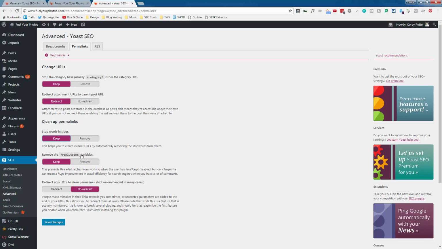Remove the reply to com variables. I'm going to remove those. What happens is if you have a lot of comments, then it is going to create a new page for each comment. This is basically no indexing, or not allowing new pages to be made for comments. At least as I understand, I'm probably not describing that very well. You can look that up on Yoast.